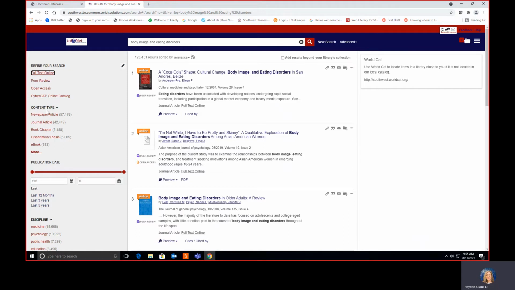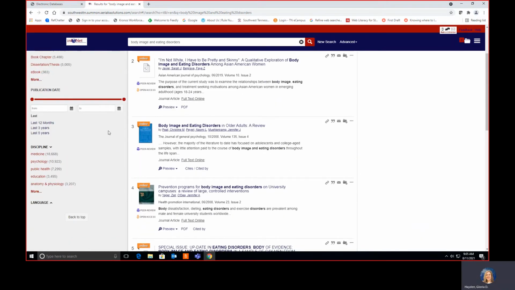Maybe I want to limit to the type of content. Maybe I only want newspaper articles. Well, I could click right here. It looks like I'd get over 57,000. Maybe I just want ebooks. I could click here and get all 383. So you've got that option. I could click here to see other options if I wanted.